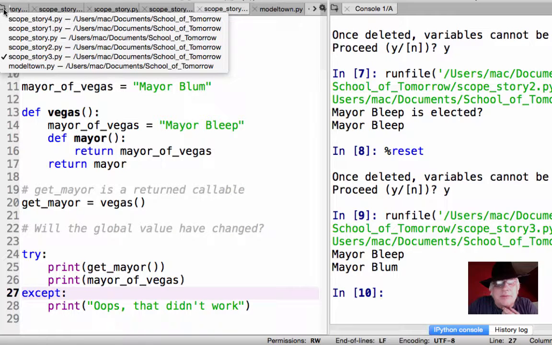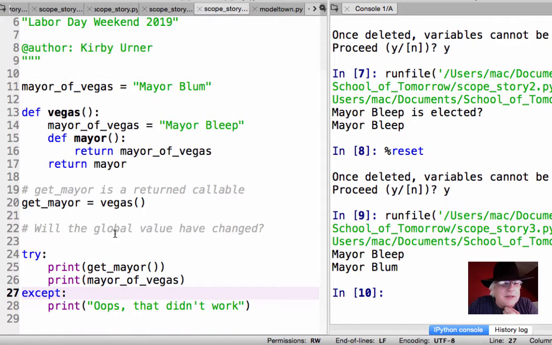Okay, so Mayor Bleep and Mayor Blum. Why? Because at the time get mayor was defined, Mayor Bleep was the immediate context and was used. That's what we call a closure. In other words, the content of the immediately surrounding Vegas function was basically consulted when the mayor function was defined. It had something to use. It had Mayor Bleep to use.